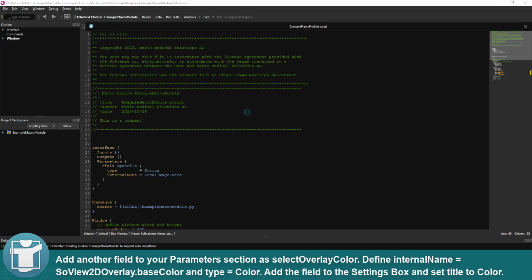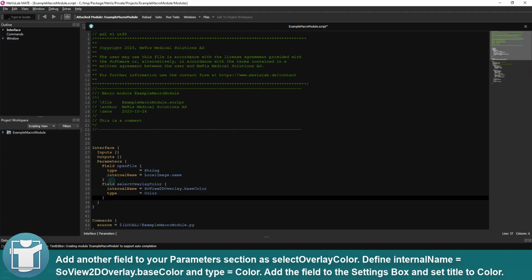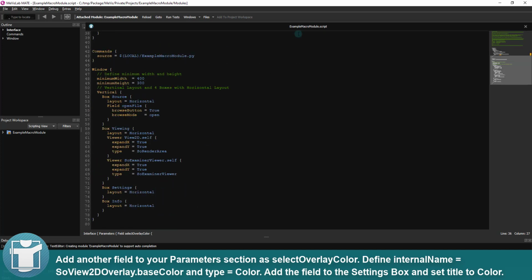In order to define the color of the segmentation overlay, add another field to your parameters section as Select Overlay Color. Define internal name to SoView2DOverlay.baseColor and type to Color. Add the field to the settings box and set title to Color.